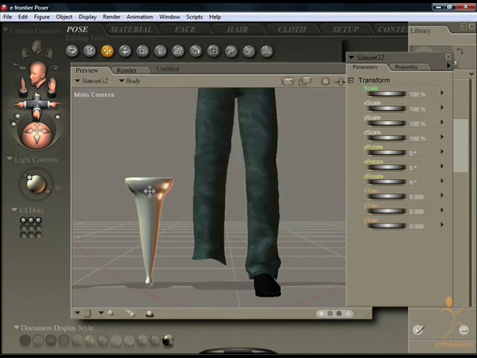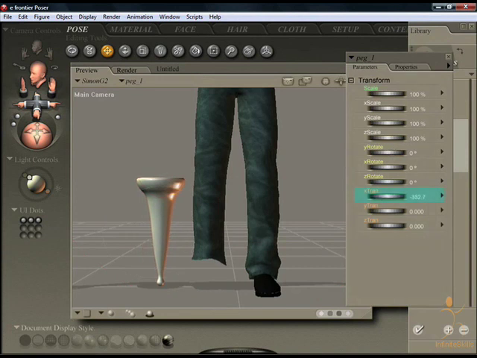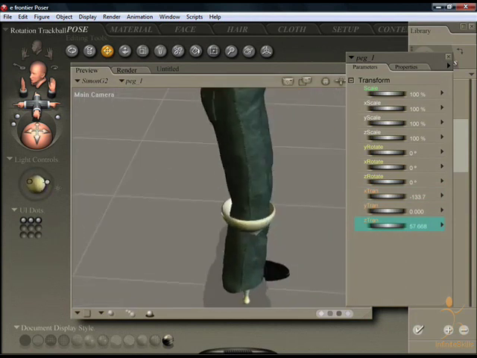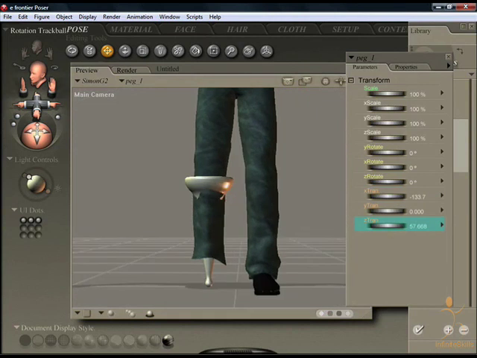And I need to position the peg by using the translation tools. Need to put it where I want it. I'll just use the camera tools to make sure I positioned it in the right kind of place. That appears to be fine.